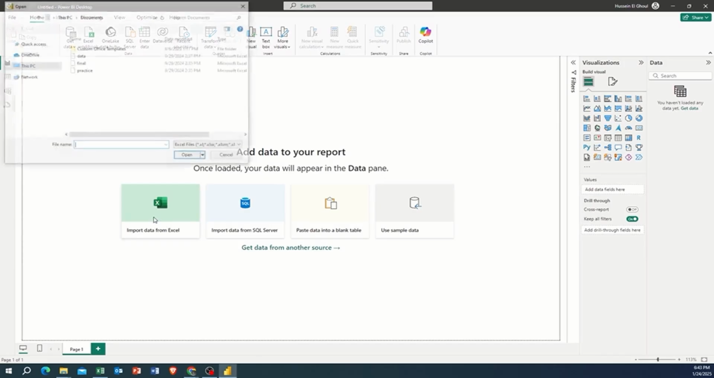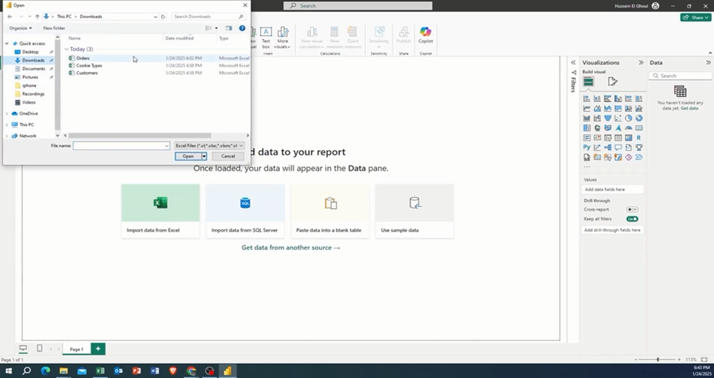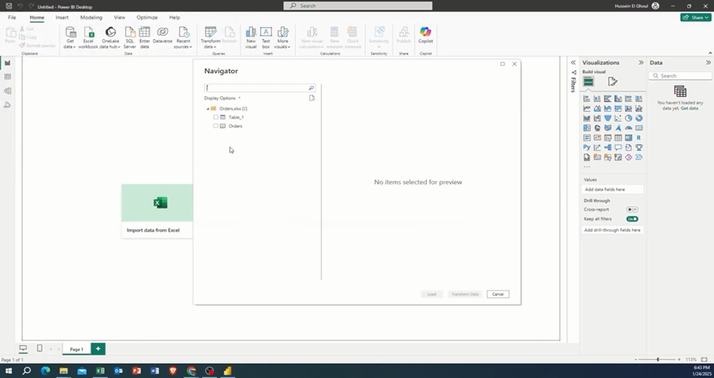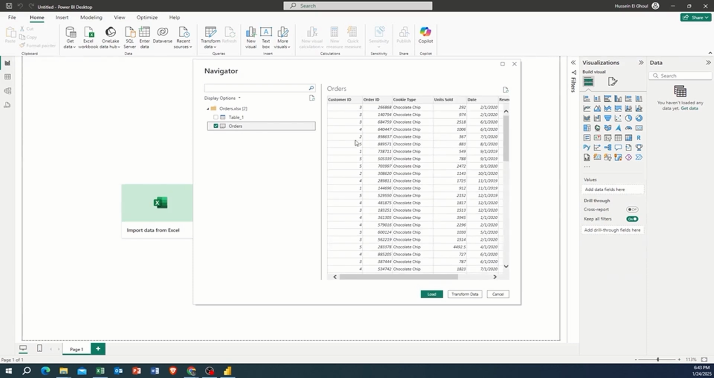So right here, we click on Import Data from Excel, and I navigate to my downloads where I have downloaded the data. I'm going to start by importing the orders, and then I'll move my way down to the others. I will click on Orders and hit the Open button. Once I hit the Open button, this navigator pops up. I will click on the Orders table, and I can see here that my data is properly parsed. I click on the green Load button.